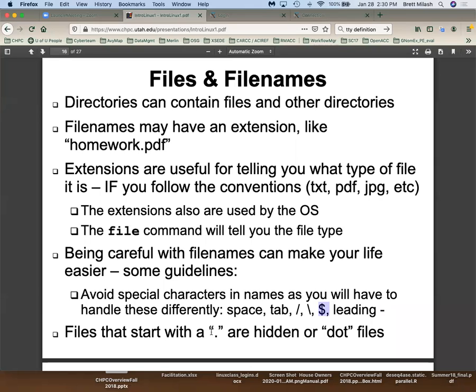Okay, and we already know that files that begin with a dot are hidden files. You can absolutely do it, but ls won't show them to you unless you use the -a option.